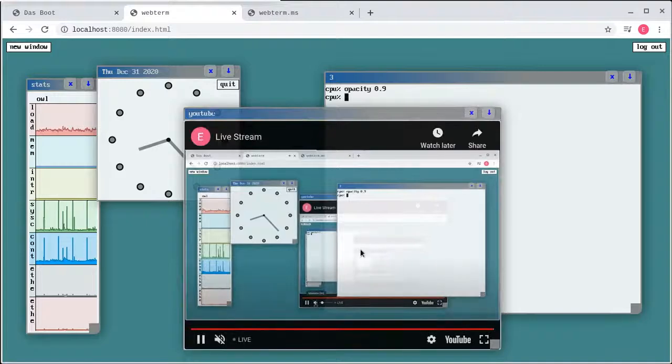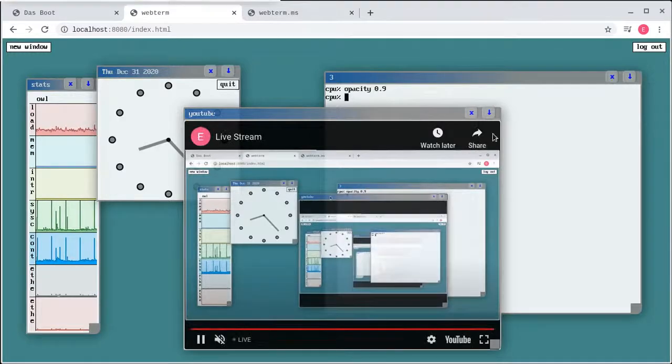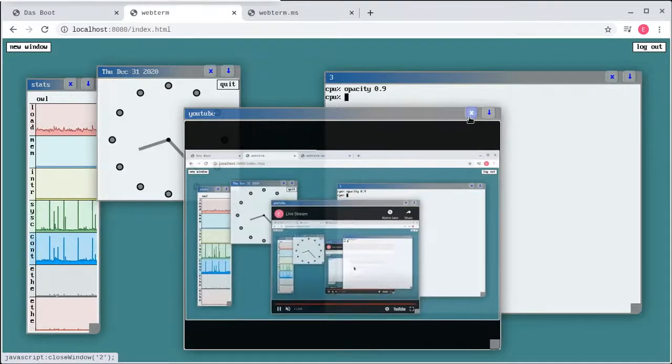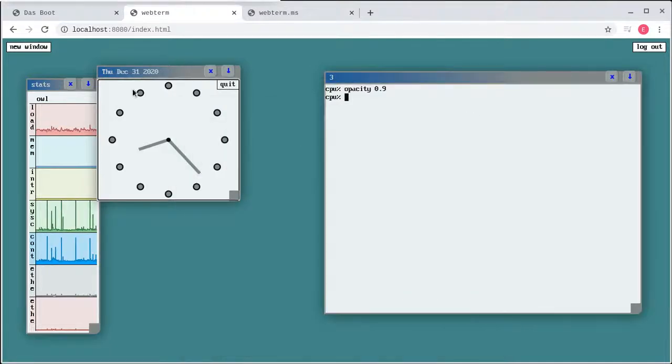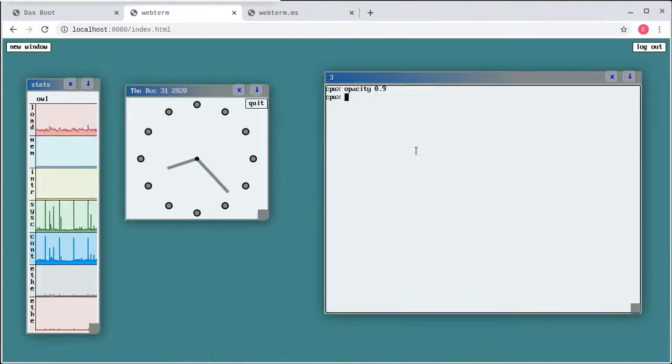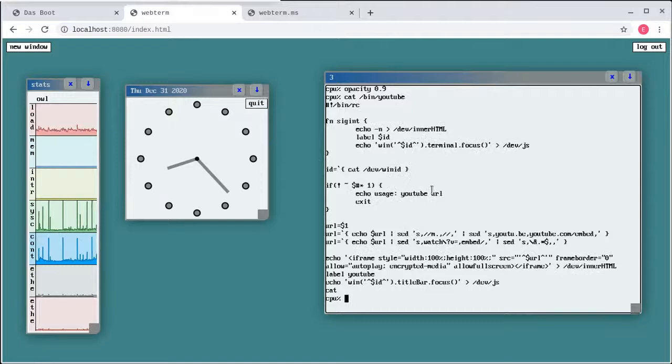So, I'm going to close that. And you can embed stuff just with an embed tag. In fact, that's how that YouTube script works. It takes a YouTube URL and makes a little embed tag and puts it in the window.